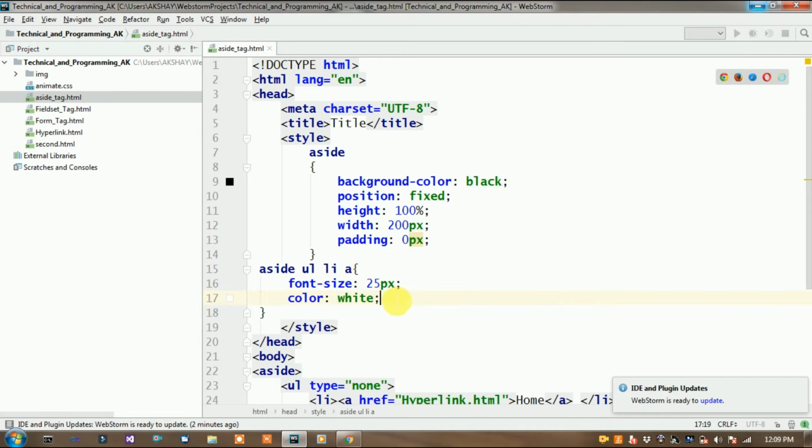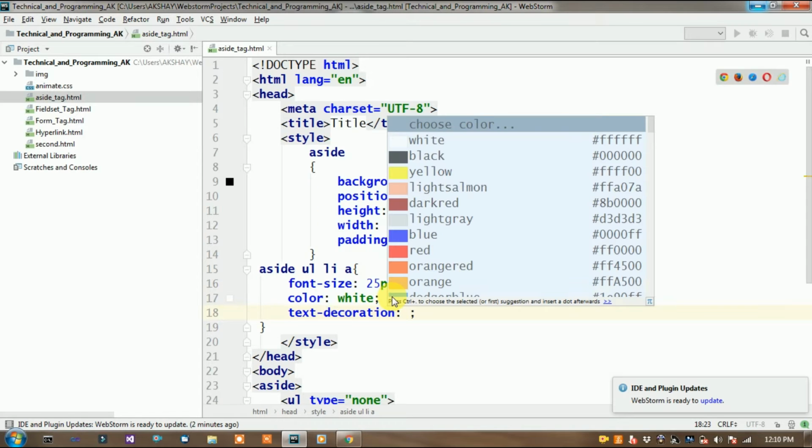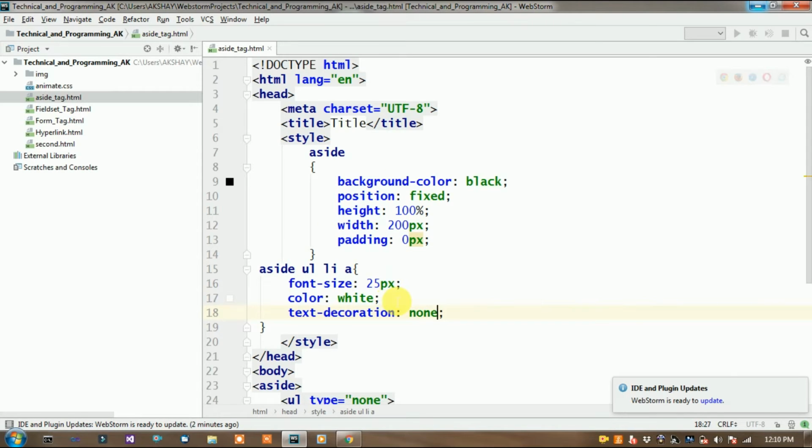So you see here, refresh this page. See here, color is white. Then remove this underline. Then use text-decoration none. See here, refresh. The underline is removed.